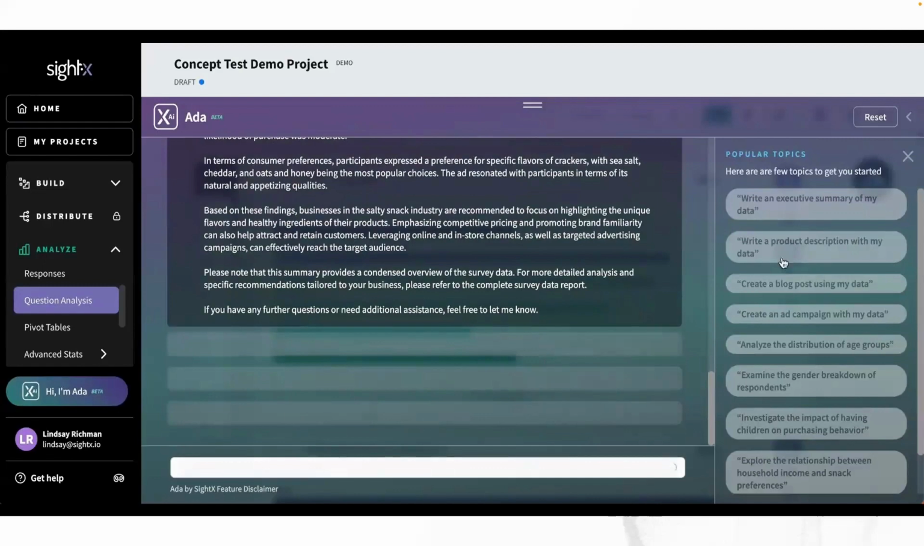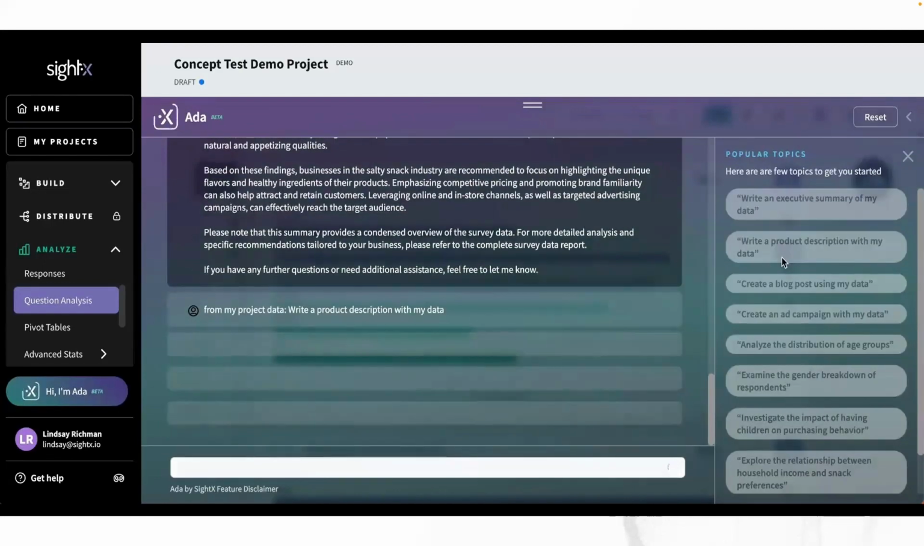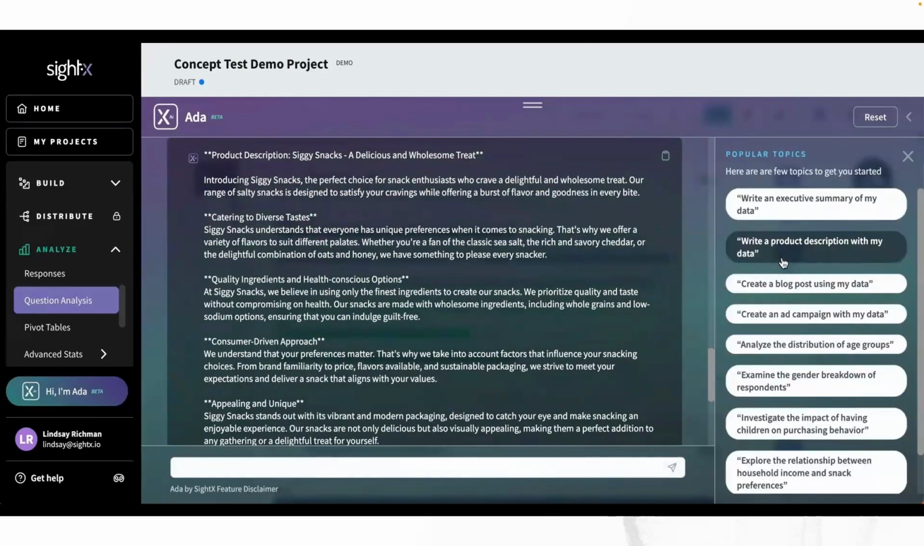Another good one that's a little newer that we launched, I believe in December, was writing a product description with your data. So what's nice about this is in a lot of tests, concept tests, or just tests that assess customer feedback or how aware people are of your brand, for example, or what they like or dislike about certain services or products, you're going to get a feel for what customers really like.